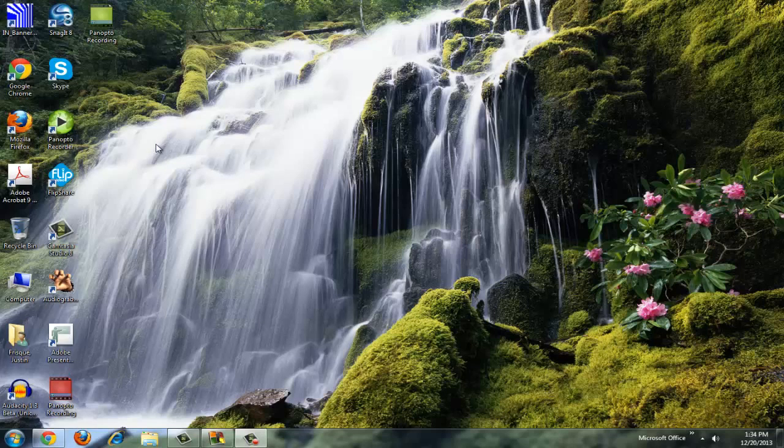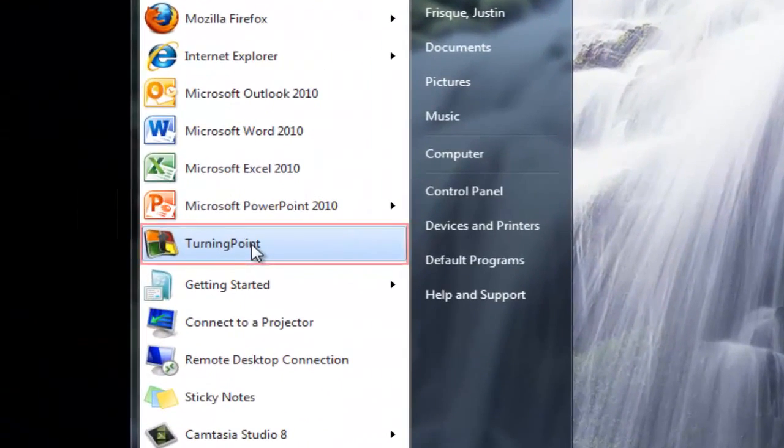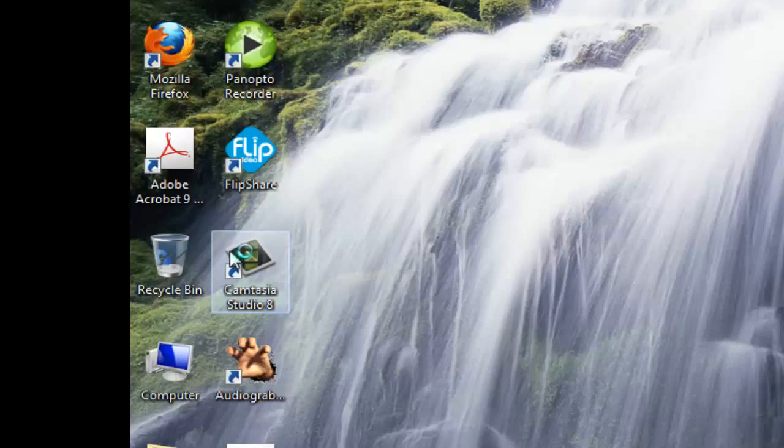Now on this computer I don't have TurningPoint out on the desktop, so I'm going to go down to my Start menu, and then you'll notice I have TurningPoint right here. Now you can link it to your desktop if you'd like for easier access. It's important to note that if you were to simply open PowerPoint, you're not going to get the TurningPoint functionality with it. So it's important that you do open TurningPoint and not PowerPoint. So I'm going to go ahead and click on TurningPoint.